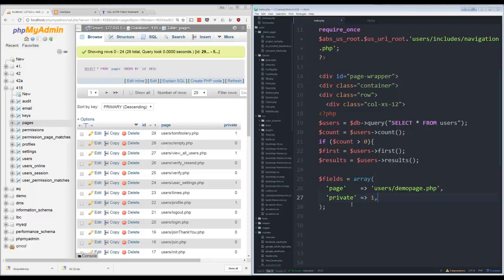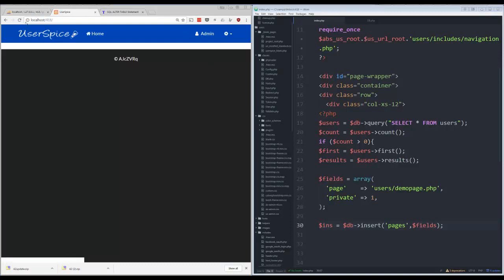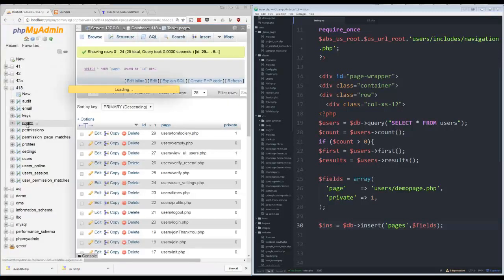Okay, so what we're going to do is insert that, and we'll give it a name. Ins equals db insert, and then we're going to insert into the pages table the fields that we just did. We're going to do this one time and just stick one in there to test. You don't see anything back because we didn't ask for anything back. And if you go to pages, you have this 30 demo page.php. So now that was assigned ID 30, but you didn't know that here. That could have been 300, 3,000, 3 million. You'd have no way of telling what this was going to be.